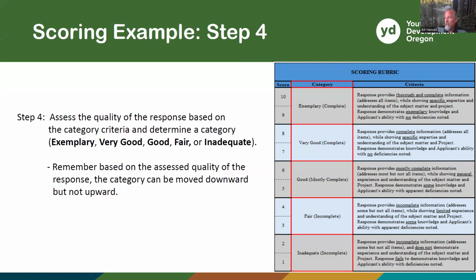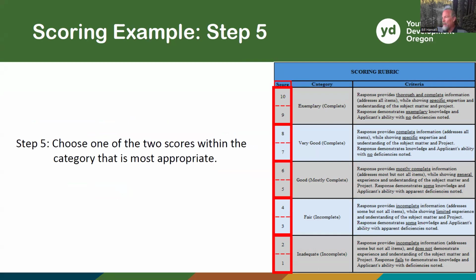Next slide, please. Finally, now you're in a category. It could be any one of the 5 categories. And at that point, as the evaluator, you determine, for example, if you fell into the very good category, is it an 8 or a 7? This is primarily subjective, and that is you as evaluator really determine what the 8 or the 7 is based on your subjective interpretation of the answer. Next slide, please.